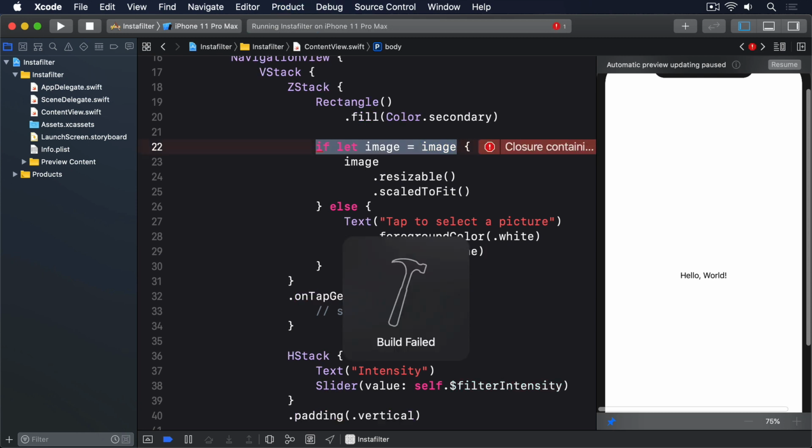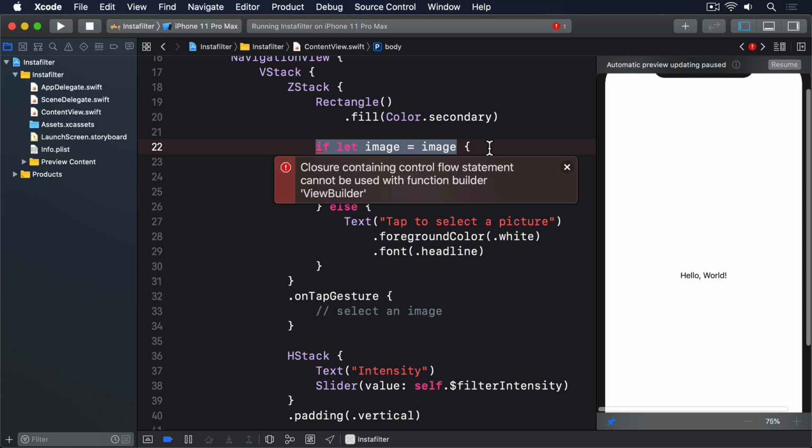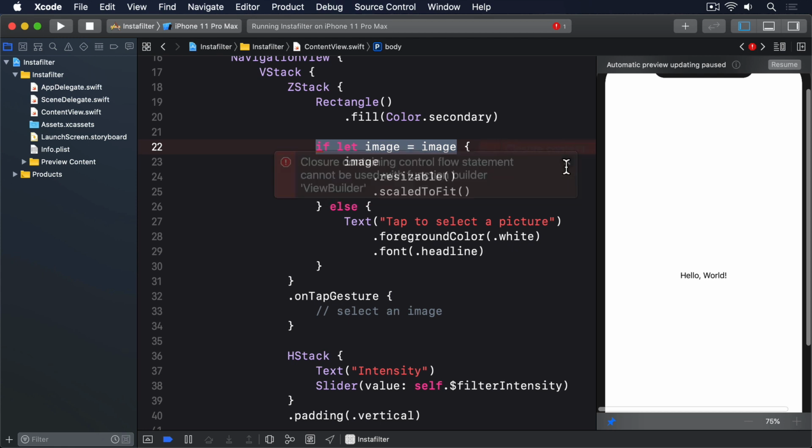You'll see a fairly obscure error message along the lines of "closure containing control flow statement cannot be used with function builder ViewBuilder." What Swift is trying to say is that it has support for only a small amount of logic inside SwiftUI layouts. We can use if some condition, but we can't use if let, for, while, switch, and so on.